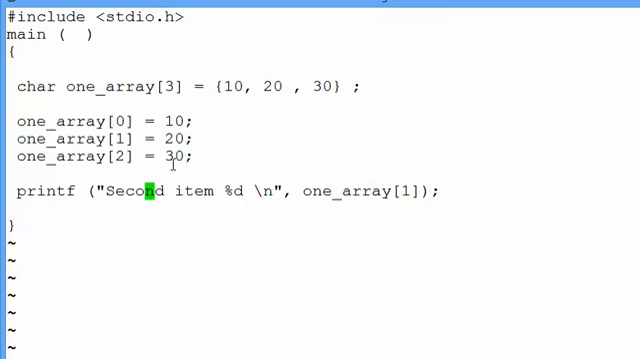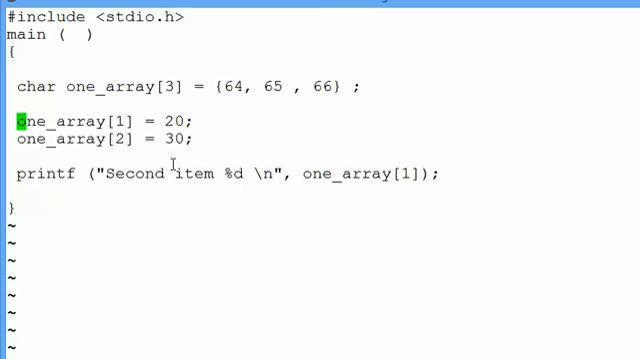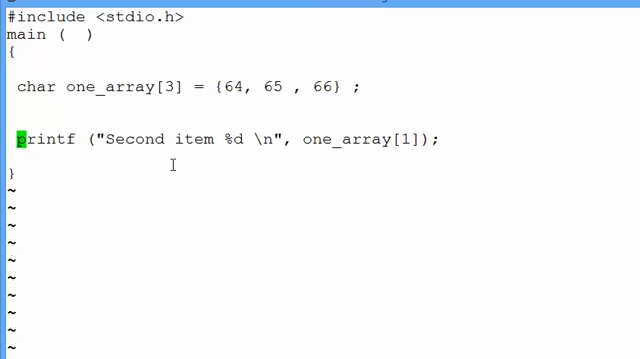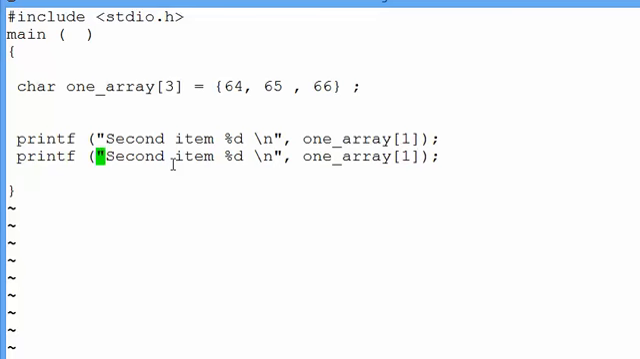And it will print 20, of course, right? And what if I want to, let's say I made it 65, 66, 64. I remove that. And I'm going to print as a character. What happens? You must be knowing that, right?